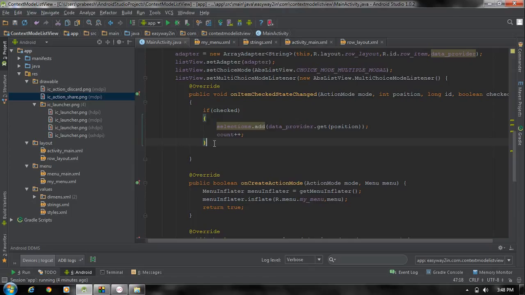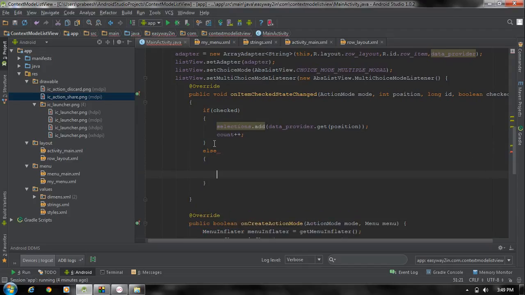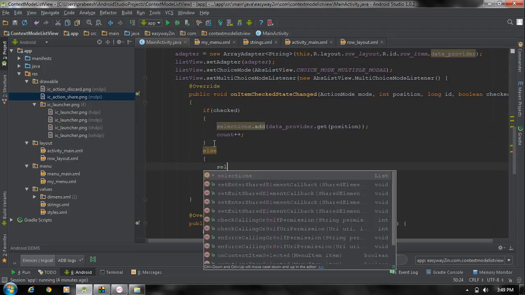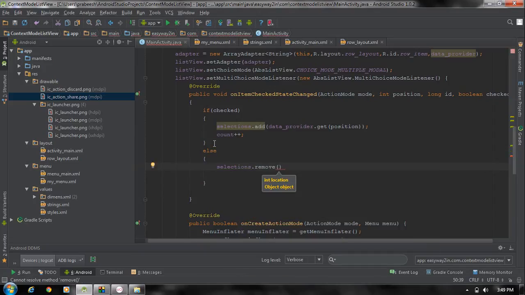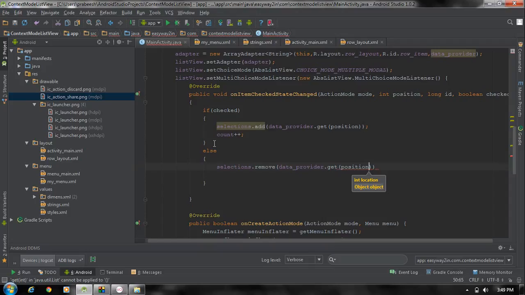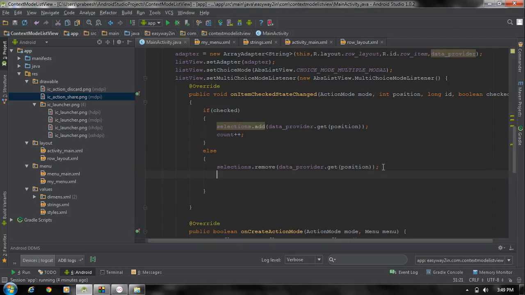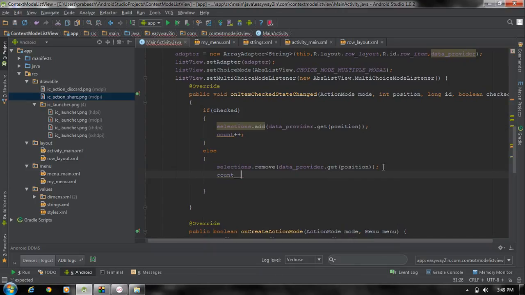And in the case the user unselects that particular item, that means the user unticks that item, we have to remove that particular item from the ArrayList called selections. So else, selections.remove, dataProvider.get position. In that case, that particular item is removed from the ArrayList called selections. Also in that case we have to decrement the count by 1, count minus minus.